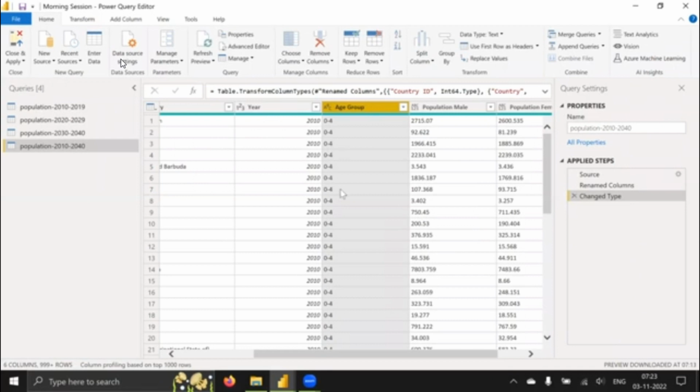0 to 4, 5 to 9. Since hyphen is not a part of the numeric data type, Power BI doesn't consider these values to be of the data type whole number or decimal number or the numeric data type in general. So we have to set the age group data type as text. Make sure to set the data type of the age group column as text.